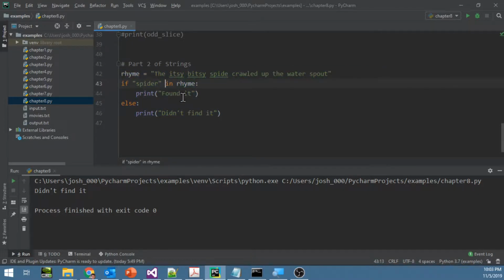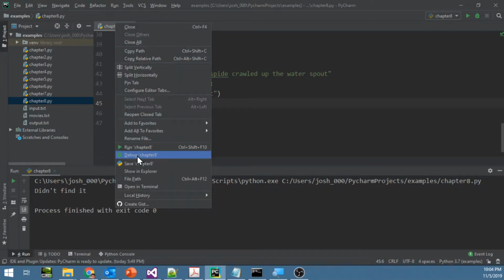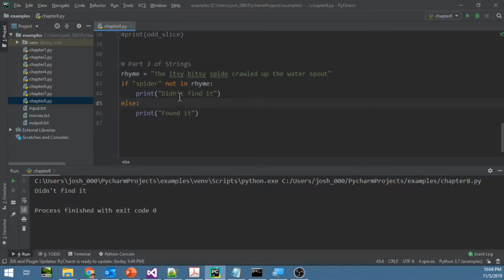Equally useful is to say "not in", right? Not in. So to make this make sense, we need to flip-flop these around. If spider is not in, then we're going to say didn't find it. Otherwise, we will say found it. And if we run this, it'll say the right thing, didn't find it. So in, not in. Remember, not is the negation operator.